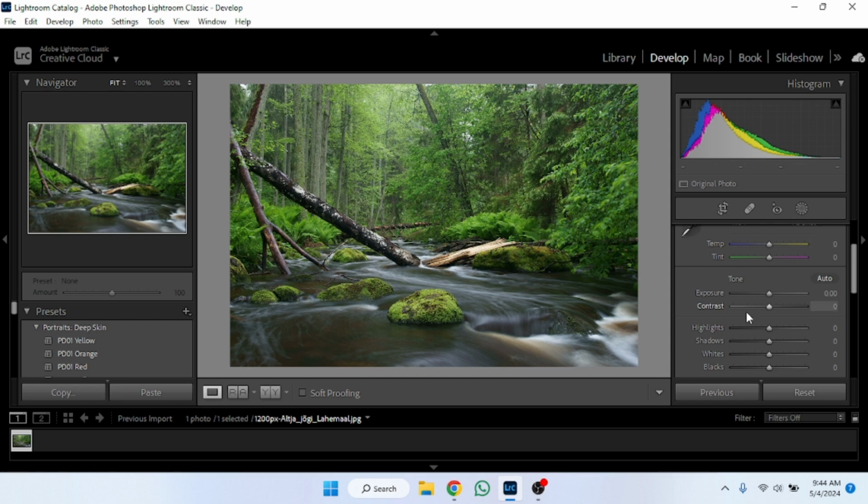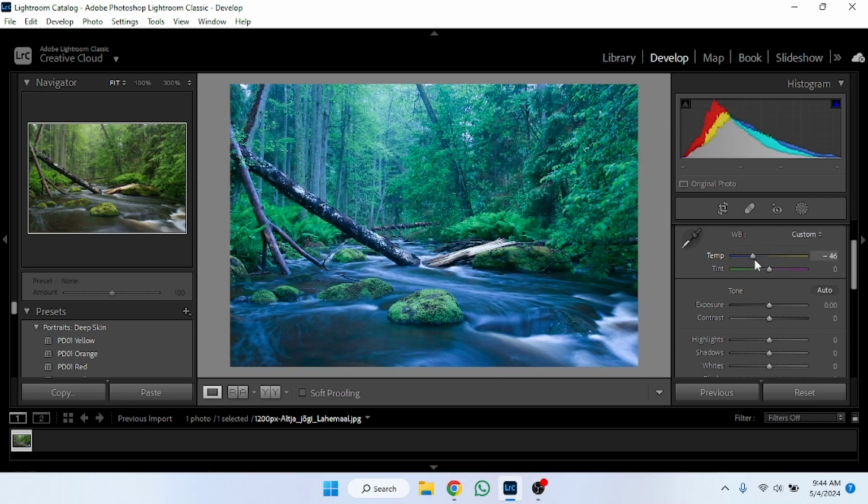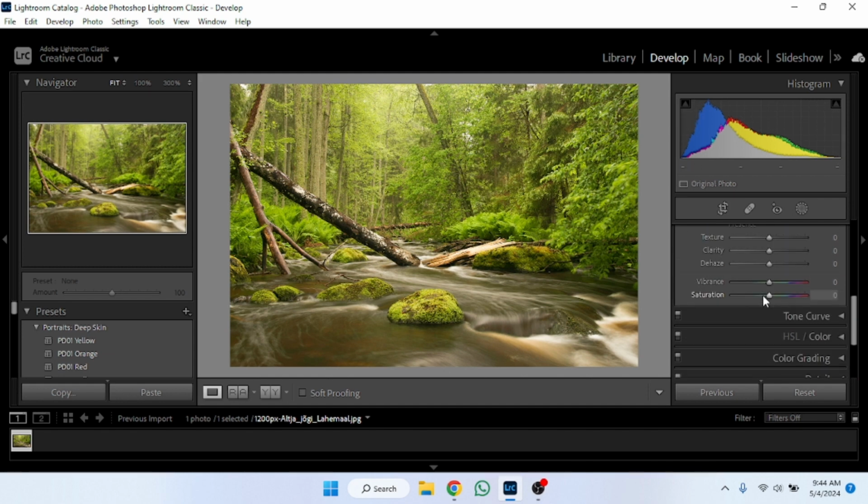Now if you want to increase the contrast, or if you want to increase the temperature, you can set the temperature as well. As you can see, these temperatures are also provided here. You can change the temperature as well. So now we are going to move to the color grade option.